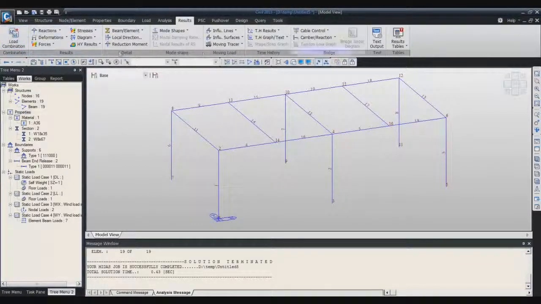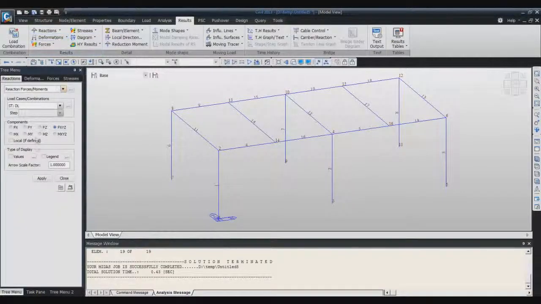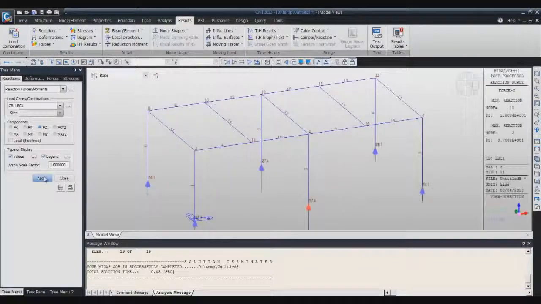So all the results are in this part of the screen. First of all, I will show you the reactions. Click on reaction and force of the moment. Select the reaction of the load combination I just created in Z direction, and activate the values and the legend. Click on apply, and you will see directly on the screen the values of this support condition at the boundary nodes.